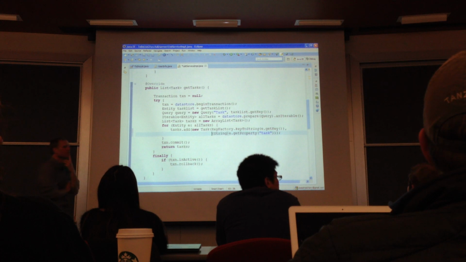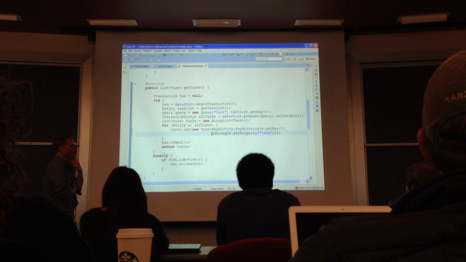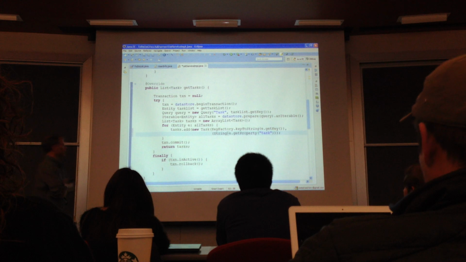So the data storage is active in the database in this case? Yeah, the data store, we're not using an SQL database, we're just using Google Data Store.